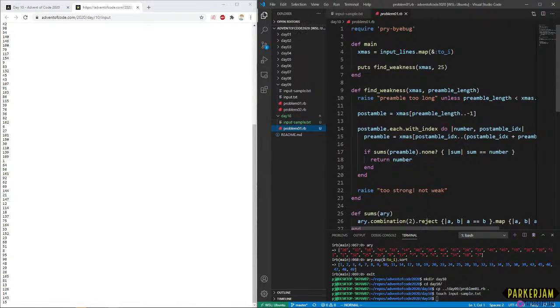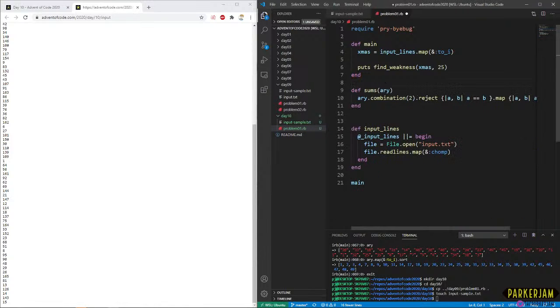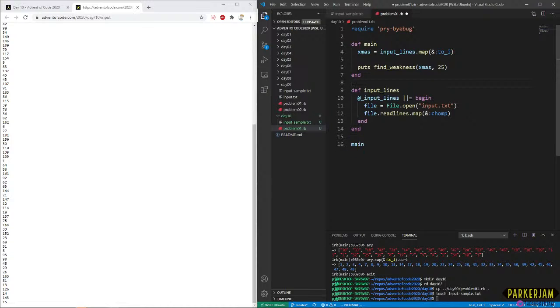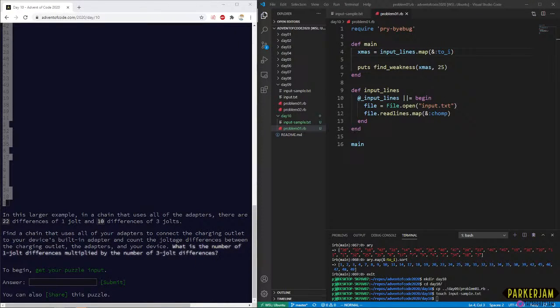Let's look at our problem 1. I don't think we're going to need to borrow anything from find weakness or sums from last time, but we, as always, are going to be holding on to our input lines. And we'll actually start this the same. We're going to turn our input lines into... Actually, let me just throw this into the directory while we're at it, while I have this open.